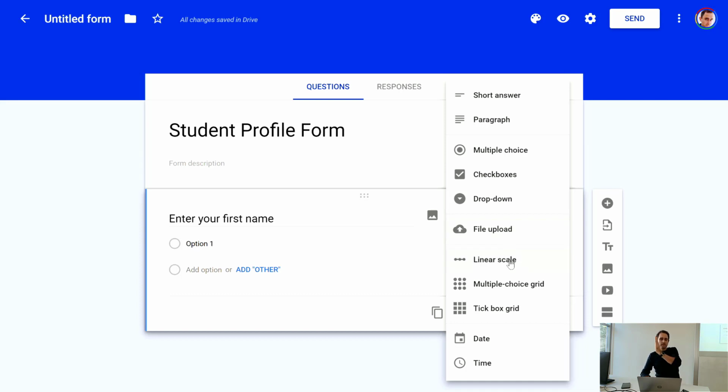Linear scale is basically, you know that from surveys, on a scale from 1 to 5, what is your preference regarding X, Y? And then you can have multiple choice grids, which is basically linear scales, but with more than one question. So rate the following properties by importance. What do you find important? You can have 10 properties and the same linear scale, and then people can check which one they like on that scale and how much.